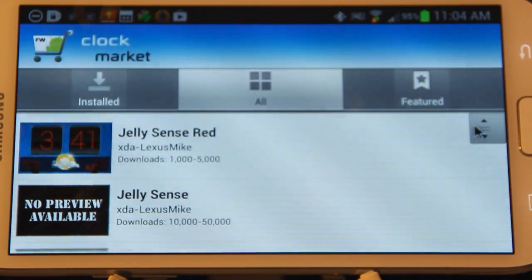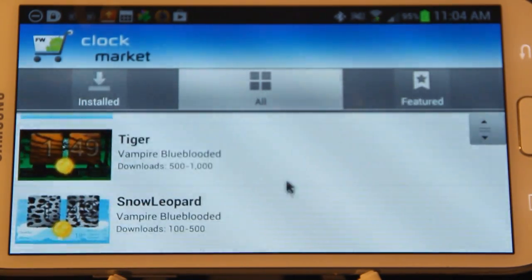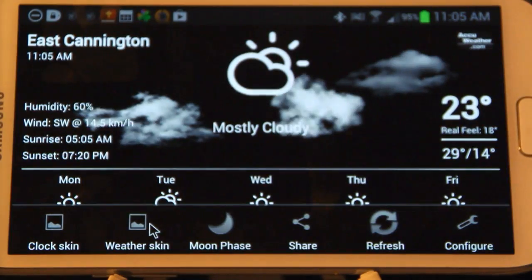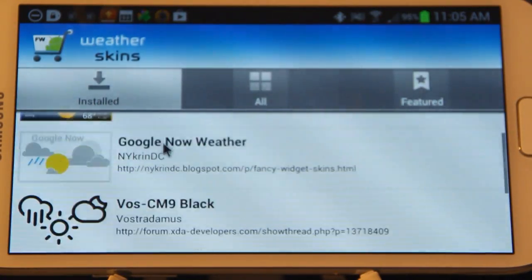If we keep scrolling through, we can see there's some online skins that people have made themselves and submitted, and you can put these on whenever you like. So it's pretty cool how this application has a theming community as well.